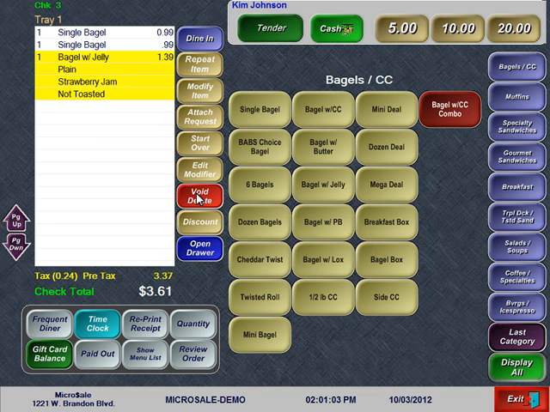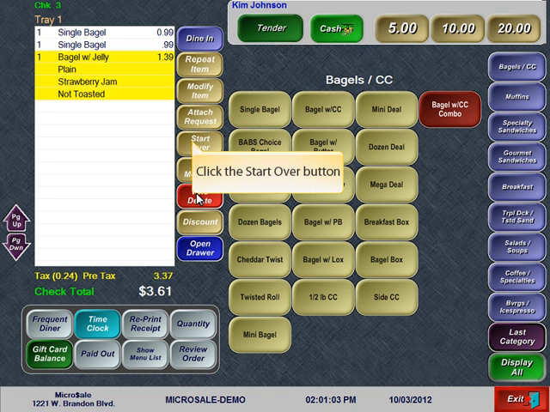Start Over will wipe the order clean. This function cannot be used if the items have already been printed. At that point, you would need to void the check. The items will appear red if that has happened.